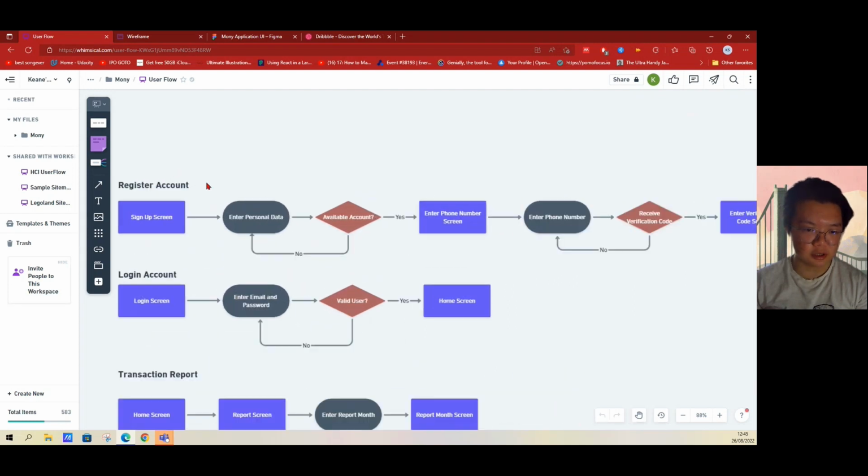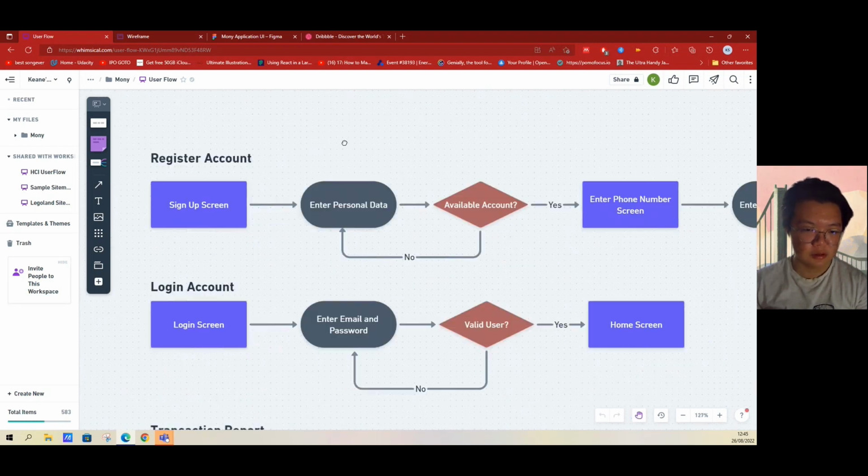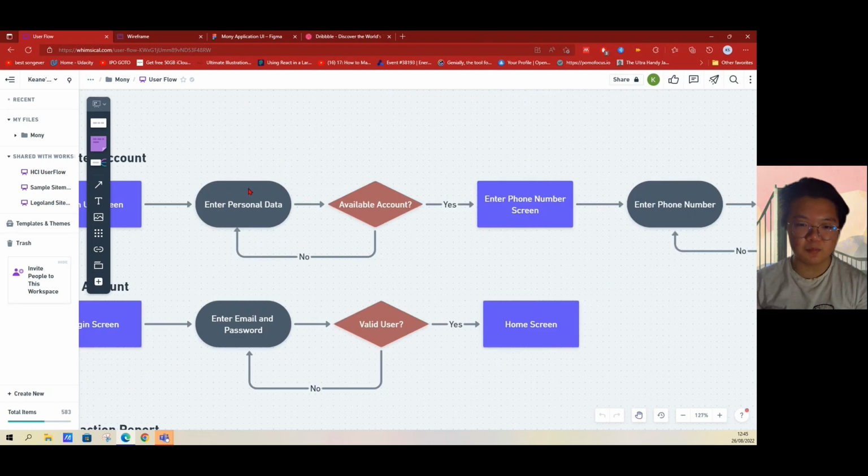Let's say the register account. So first, this is the sign up screen. The purple box is stating the screen. And then the gray oval is indicating the input received from the users. And the brown diamond is an if statement. If it is yes, we proceed. If it is no, we need to repeat, something like that.